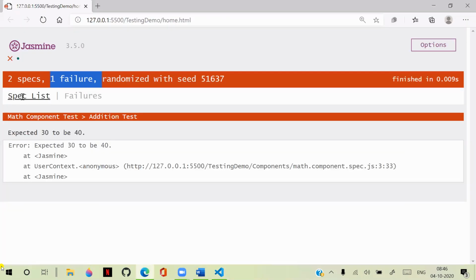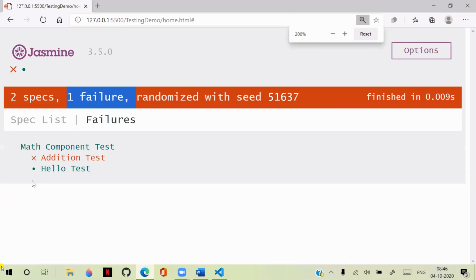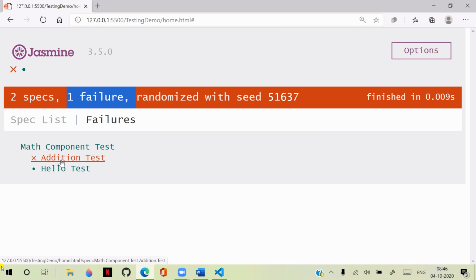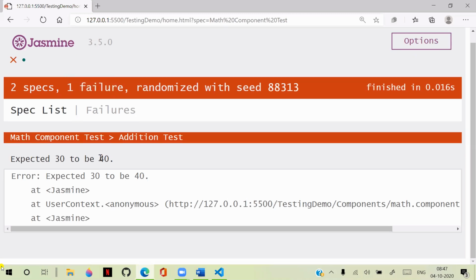You can see that. Click on the specifications list, you will see that. You will see the component test, that is the description. In that, two specifications are there, addition test and hello test. As per the rules, addition test and hello test are there. And actually the addition test failed, the hello test passed. So two specifications and one failure. The hello test passed, so no failures. It is passed. So what is failed is this addition test.